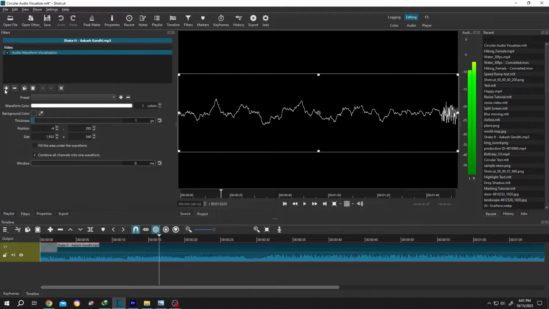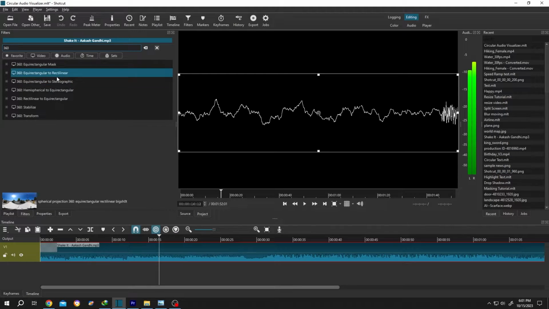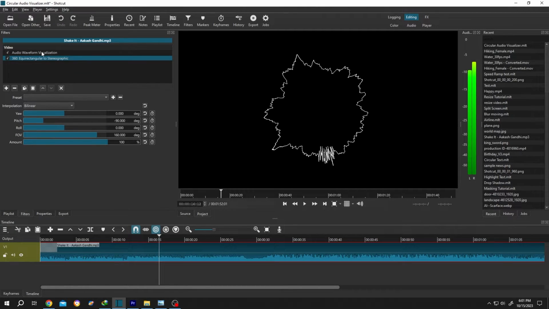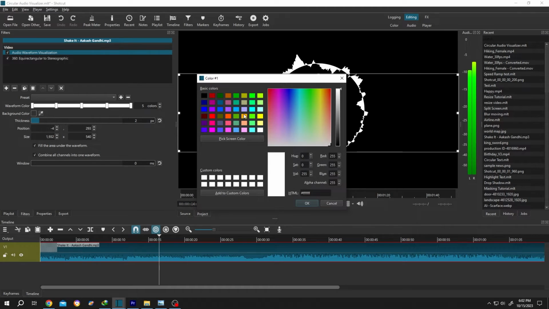then click on this plus icon again, search for 360, select the one with stereo graphic. Now select the waveform filter again, increase the thickness, check fill the area under waveform. Then for multiple colors, click on this up arrow. Suppose we want to use 5 colors. Then click on each of the points and select your color.